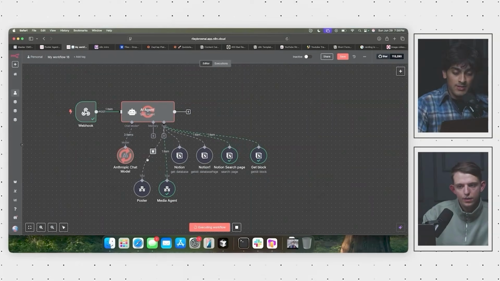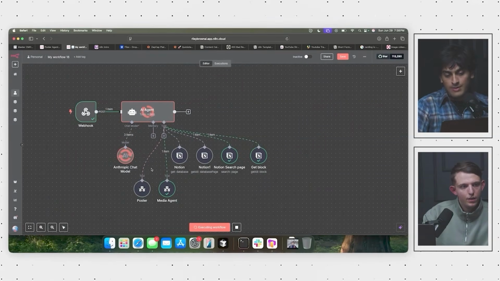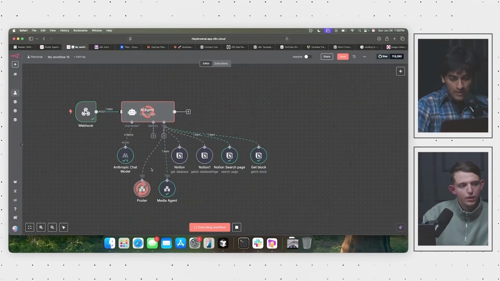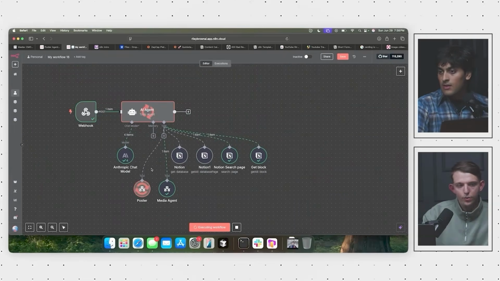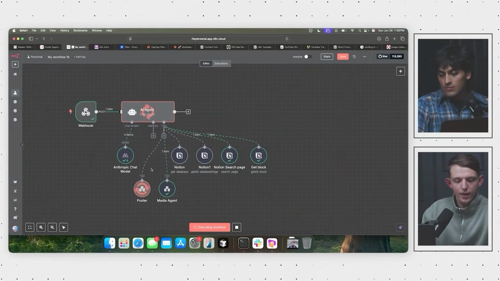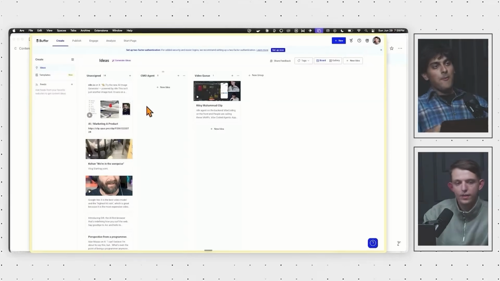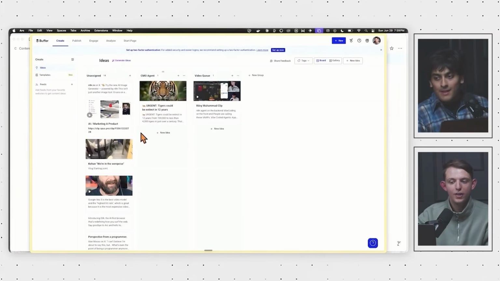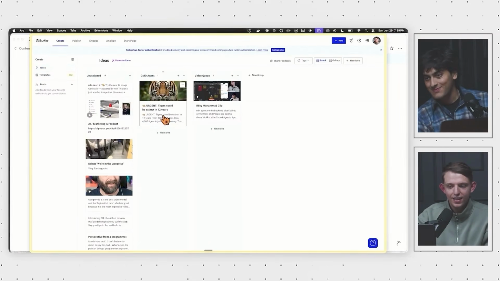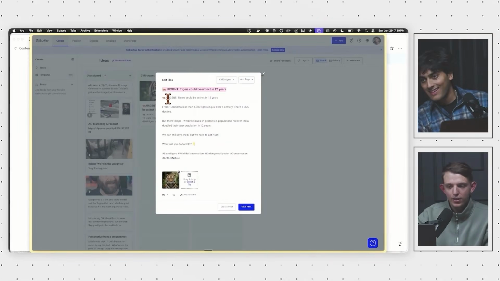And so the media agent is done. So I'm sure it returned the image that you wanted. And now the agent is thinking again what to do. And then went to poster. Now it's going to the poster agent. And I am just going to plug this into my screen right here. And if we refresh Buffer, here you go. We see the title.